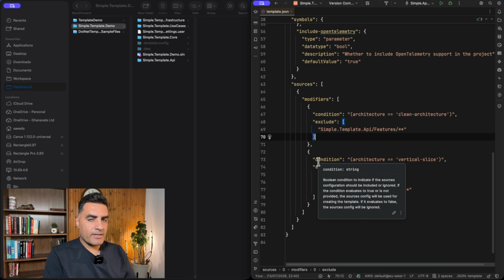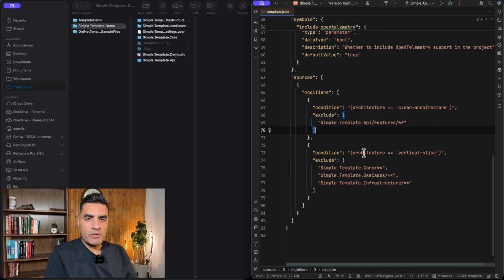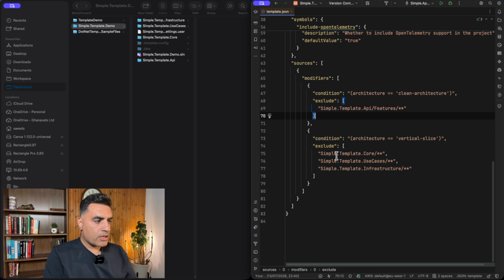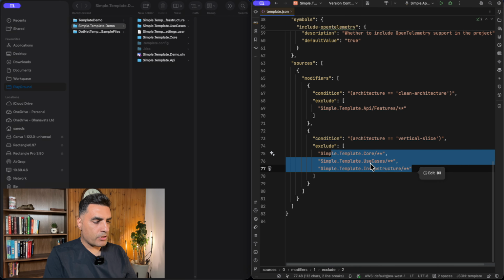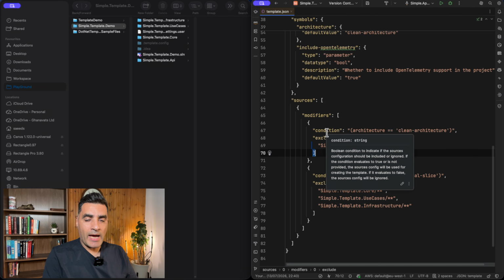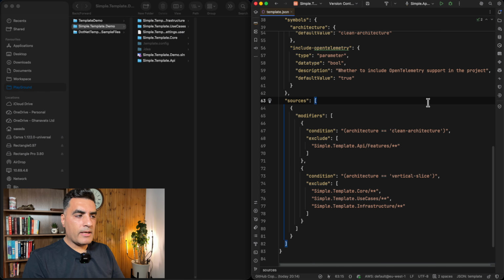The next condition is vertical slice. We're checking if the architecture user input is vertical slice and then taking action. So what I'm doing here, I'm excluding all these projects from the solution. That's all you need to do. This helped me to have one template with many different configurations. Let's have a look at the template structure.